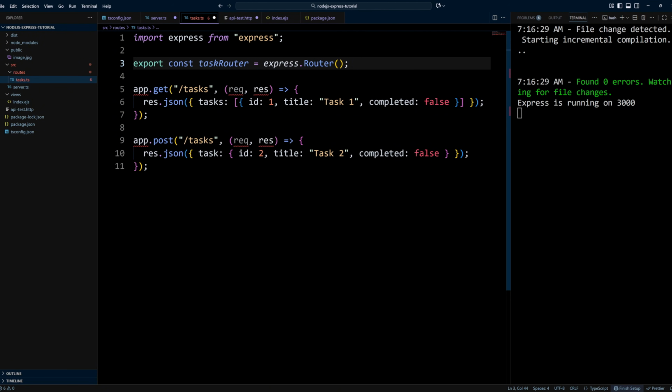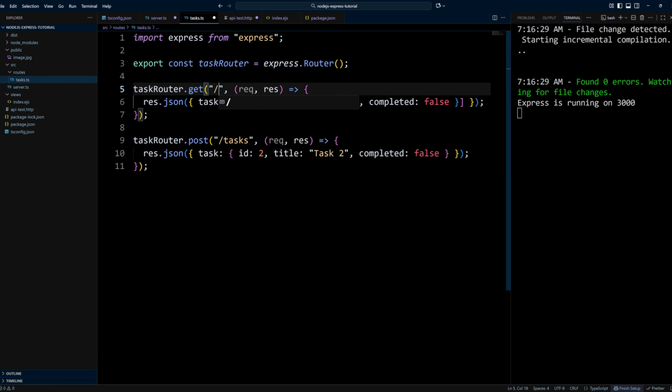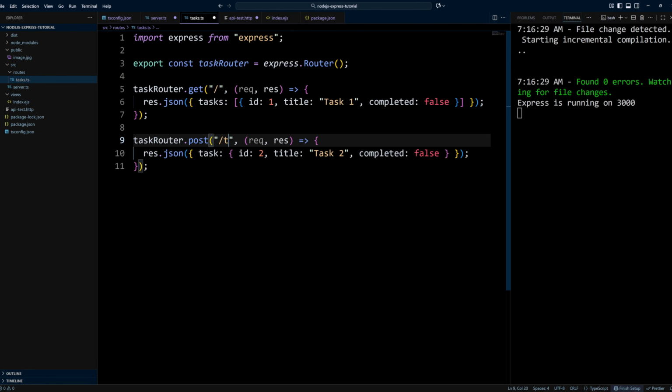What we're going to do is call the Router method on Express, with a capital R, which will give us an Express router. The Express router works very much like an Express app. Now, instead of app.get, we're just going to use the task router. Also, we can remove the tasks here, so we will use the route handler tasks when we import the router in the server.ts file. Let's go ahead and do just that.